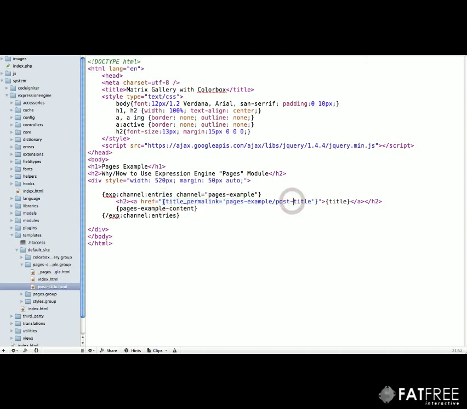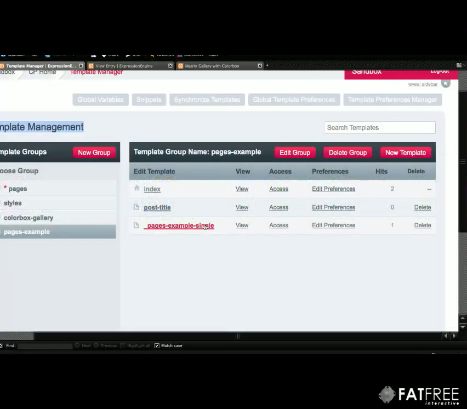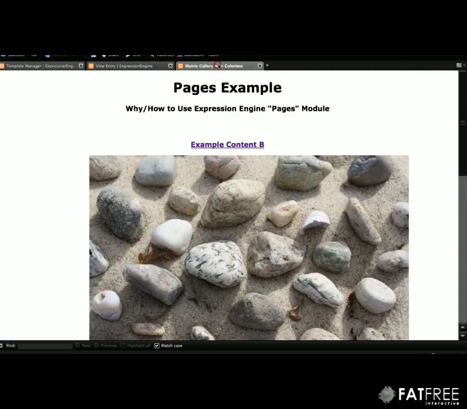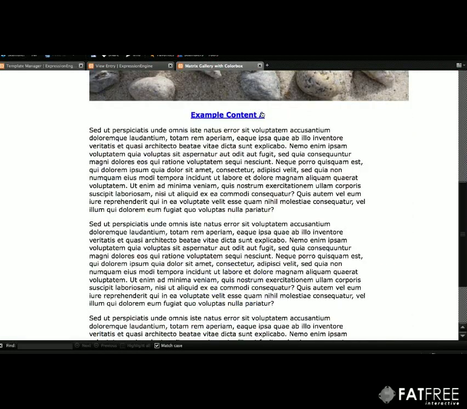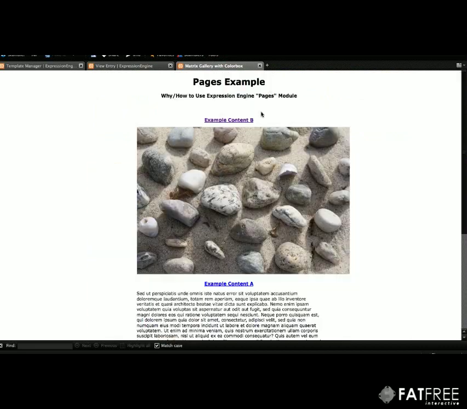So either way, let's take a look at this. Title permalink equals pages-example/post title. If we go back to our template group, you'll see pages example, which is our template group, /post title will actually be the template used to create your single page. Now, let me go to full zoom there. This right here is our main Pages example page.